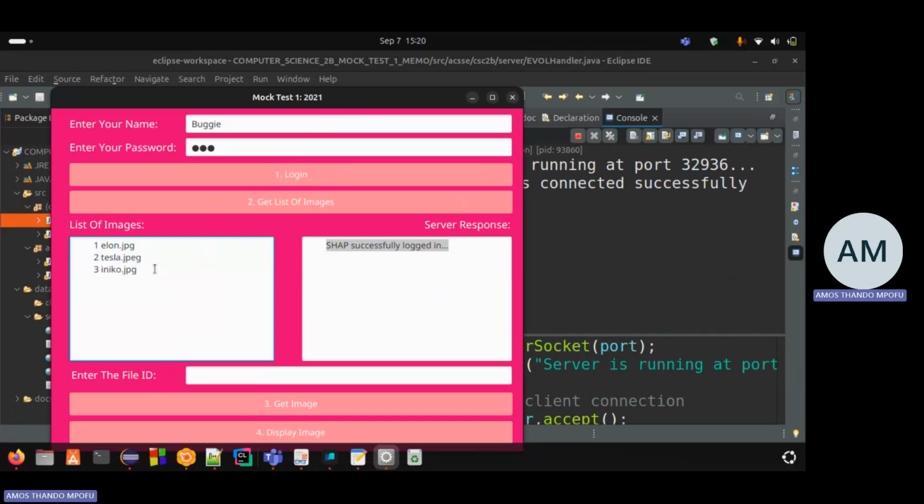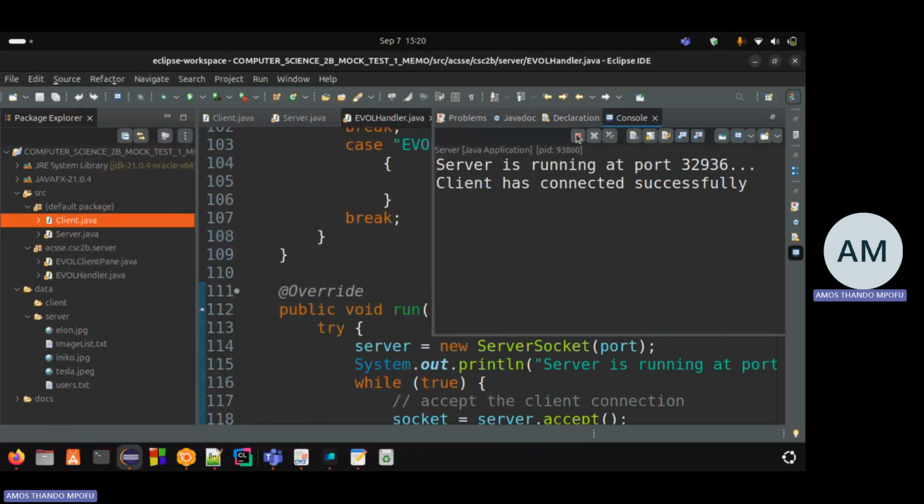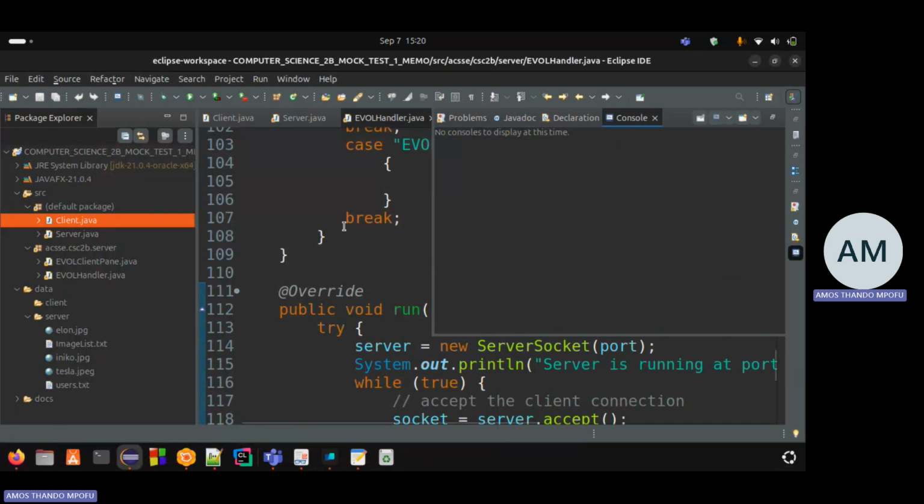Remember, this is my client. I'm getting all of this from the server. But I forgot to output sharp here to say that the images were extracted successfully. So I need to fix that. Let me pause here.